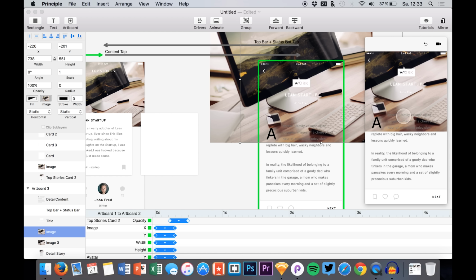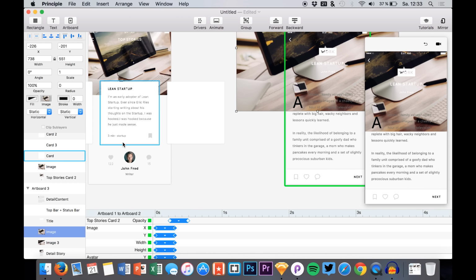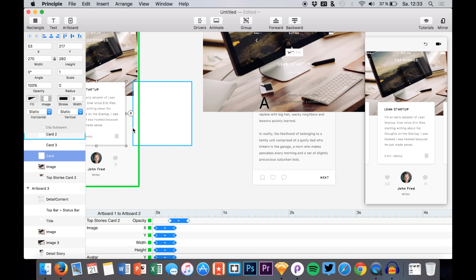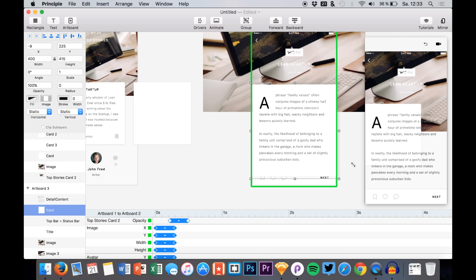So now it's zooming in how we want it, but it's of course overlaying the content that we have right here, which is not a problem, because as I said, I would like to have the card right here to be the background of our detailed content. So I just grab it and I just resize it to how we want it to be displayed.